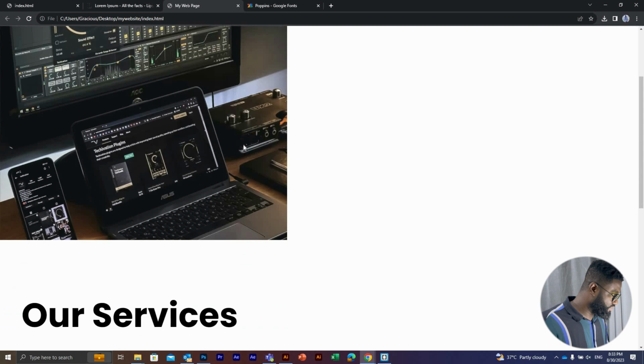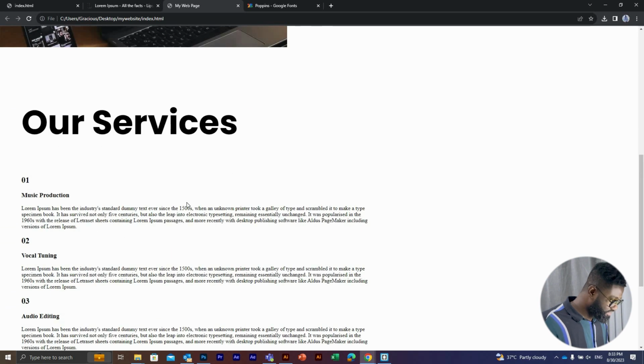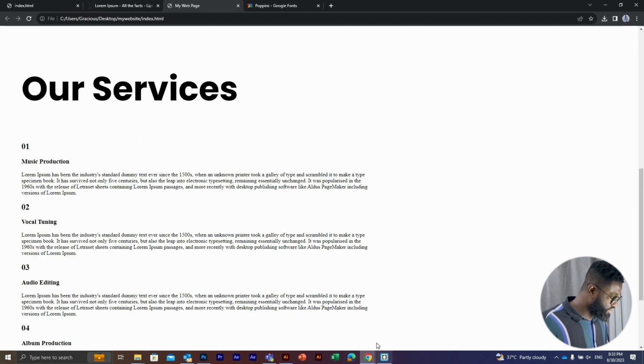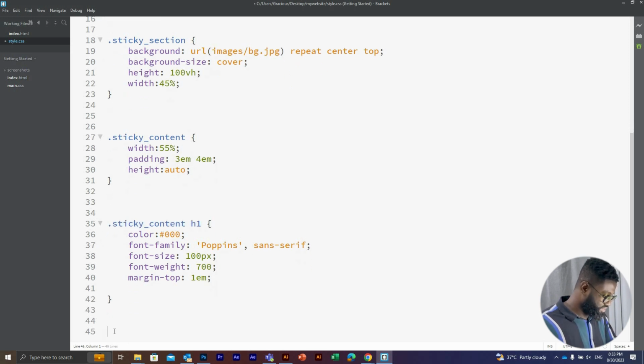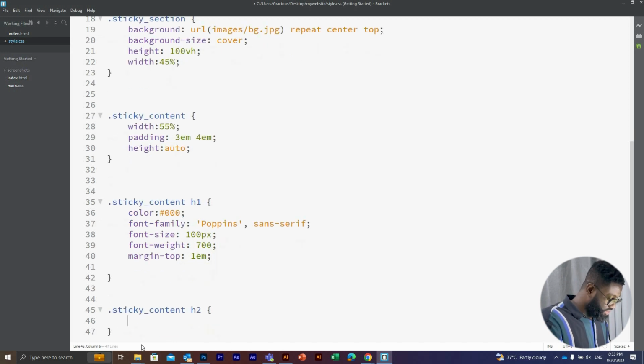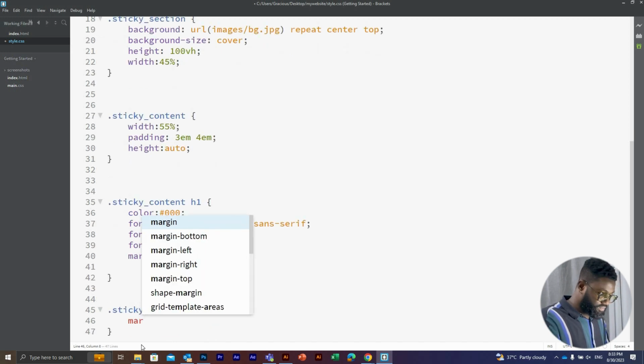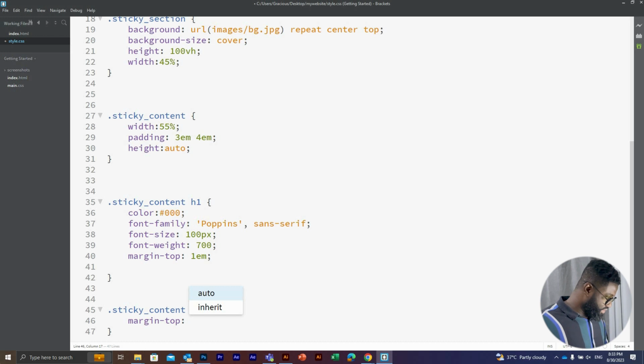Still is down. Okay, so the next thing we'll do is to start the H2. So what I'll do, for the H2, I'll just give a little margin up. So we have margin top 5 EM.